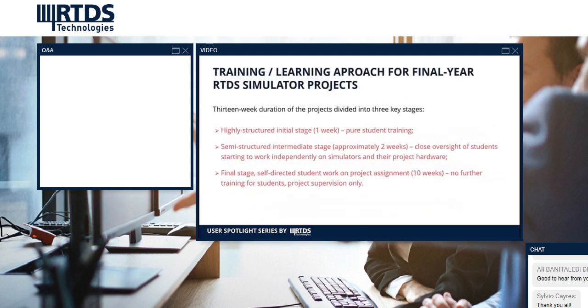So the teaching and learning approach for final year RTDS simulator projects was, our semester was 13 weeks in duration. Out of that 13 weeks, we divided the projects into 3 key stages. In the first 1 week, 5 days, we had intensive pure student training, which is not normally part of a final year thesis project, but we needed to do that so that the students knew how to use the simulator. We then transitioned into a semi-structured intermediate stage of approximately 2 weeks, where there was still some close oversight of the students. They started to work independently on the simulators and their project hardware.